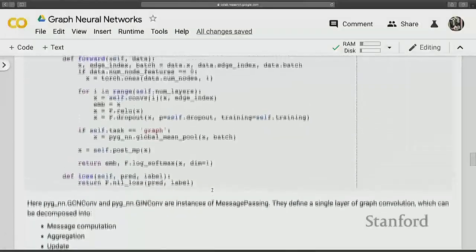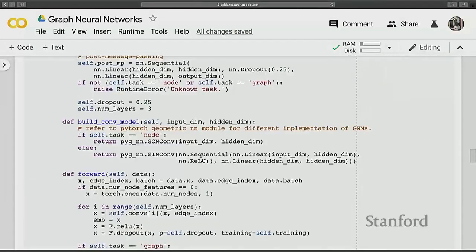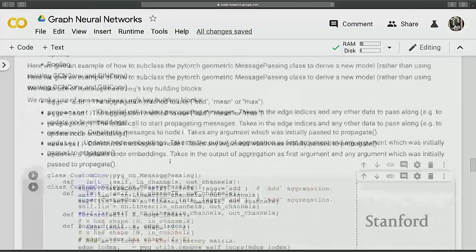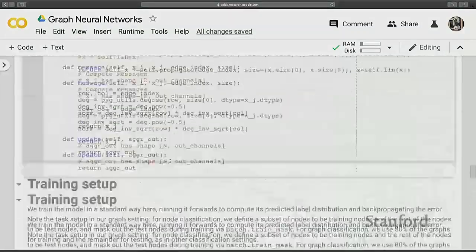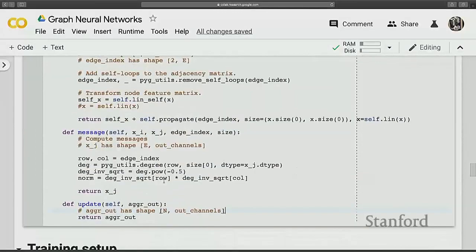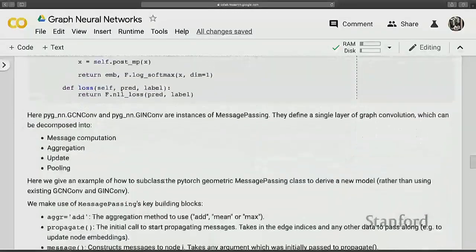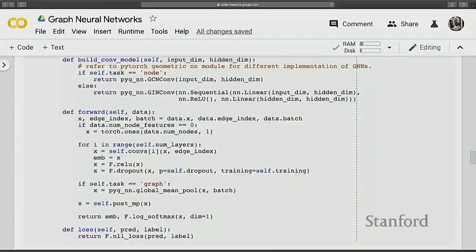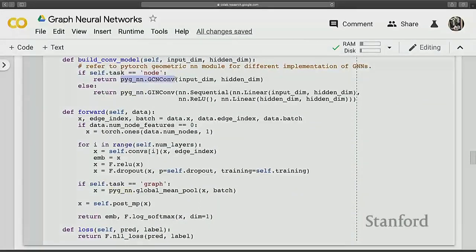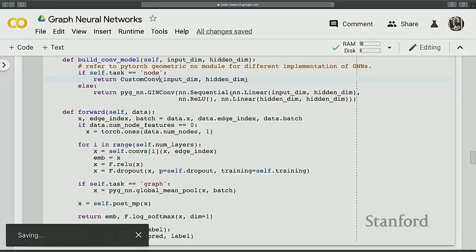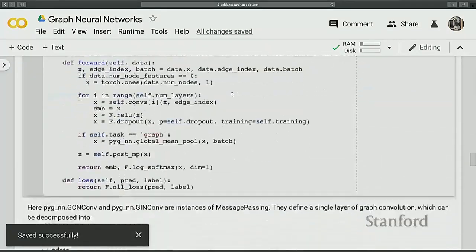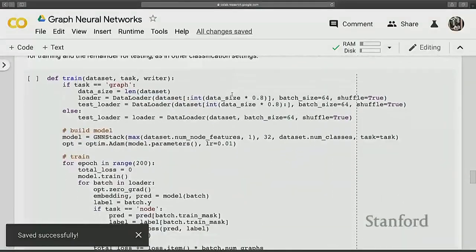So here the story is that once you write this kind of message passing subclass, you can essentially replace the built-in layer with your own. So let's try. Instead of saying paygnn.gcnconf, I can change it to our custom conf, right? Then you can run your method.